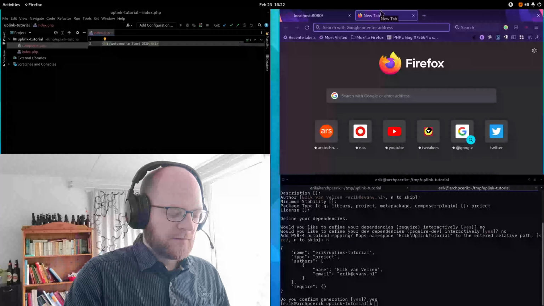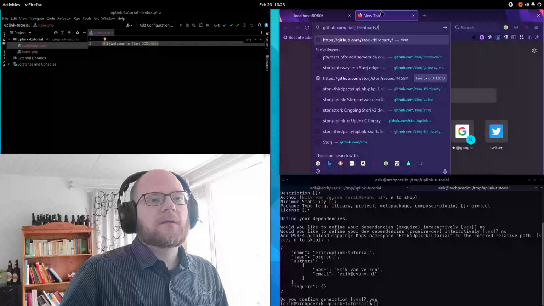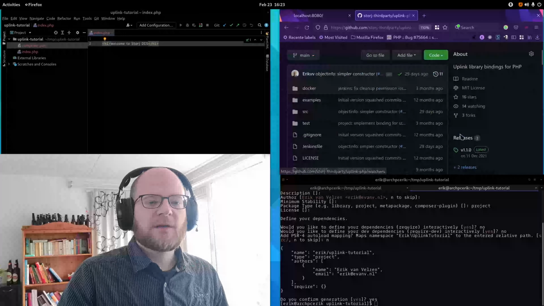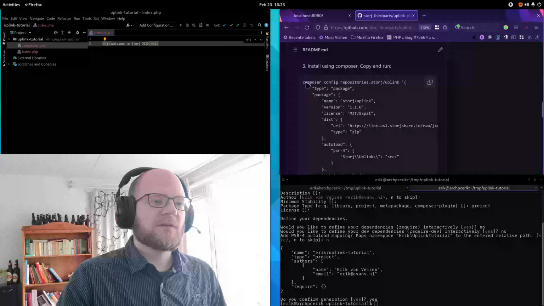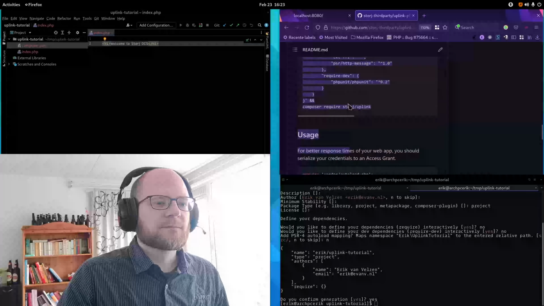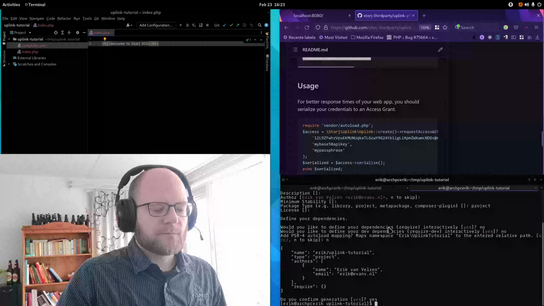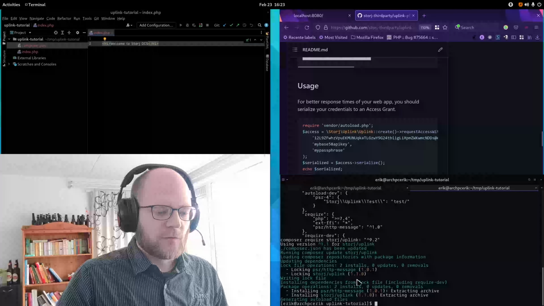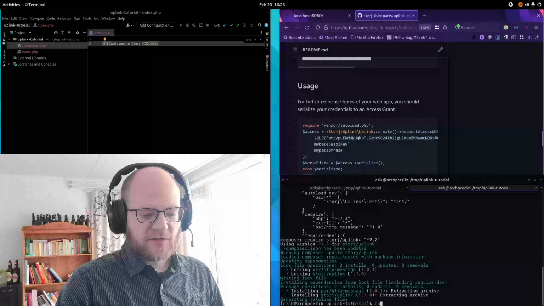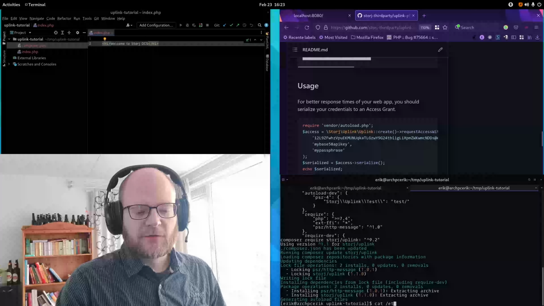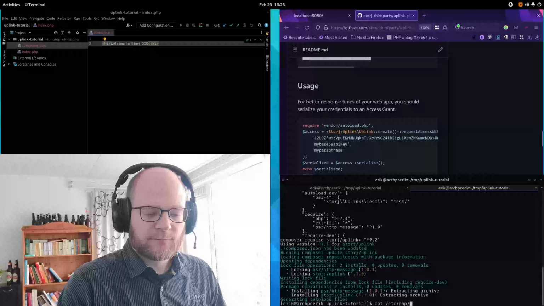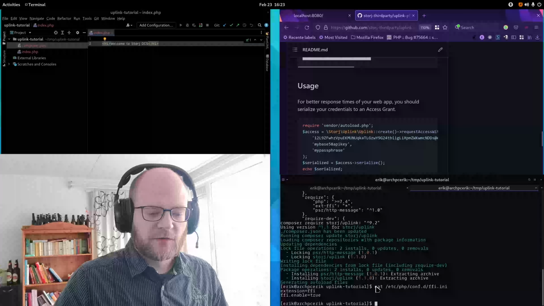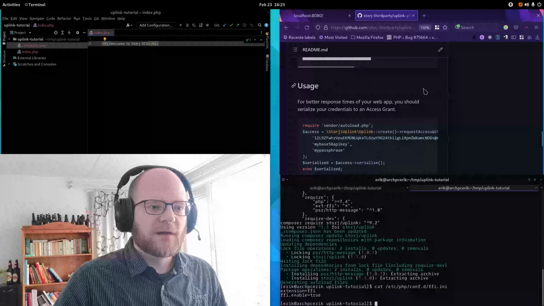Now I will install Uplink PHP. Uplink is the library that's used to interact with Storj DCS. Executing this command. So it says install the library. What should be noted is that I've already enabled the FFI extension by creating this file. This is also in the README file.